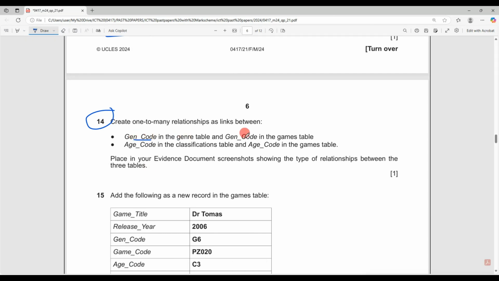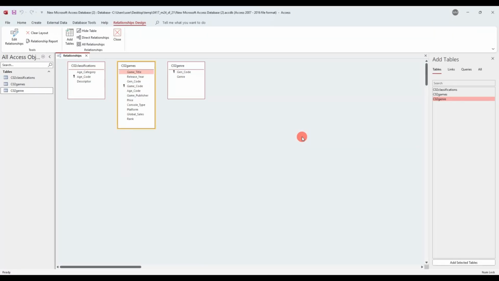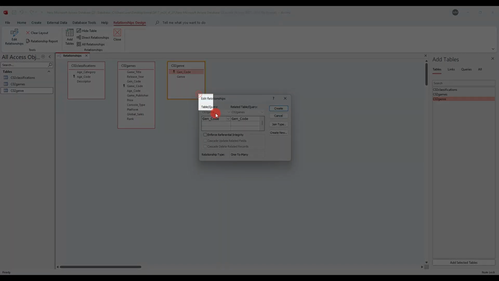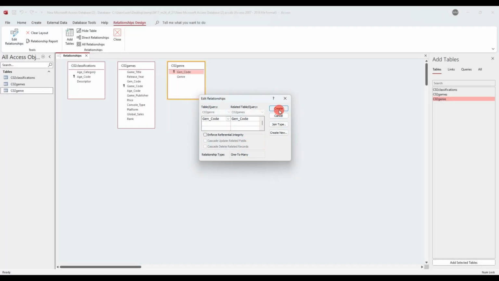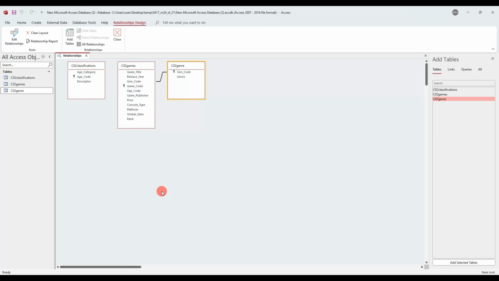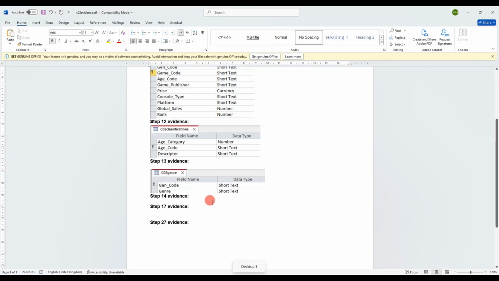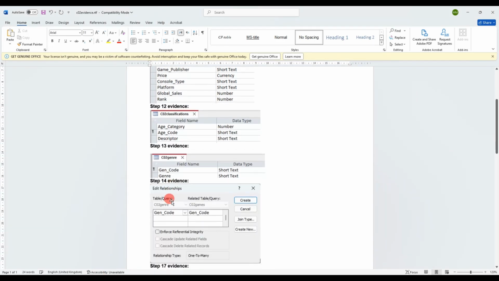Gen code in the genre table should be with gen code in the games table. So the relationship is actually one-to-many. And while you are here, make sure that you have the screenshot ready. Okay, this one should be 14, evidence 14. So I'll just place it there, my first box for the screenshot.